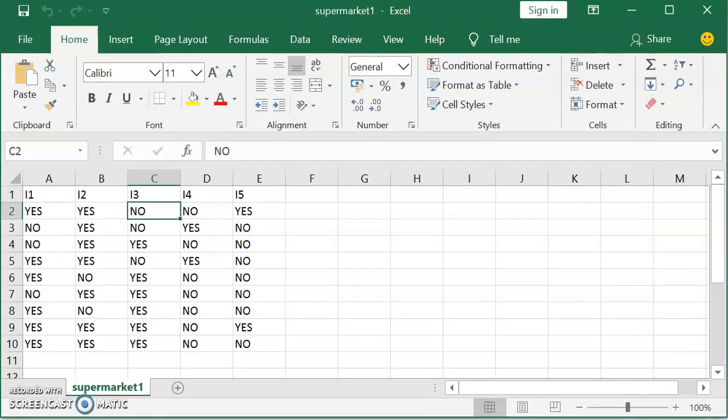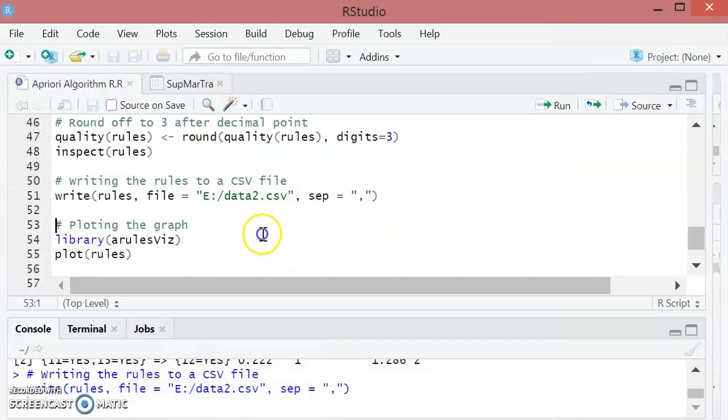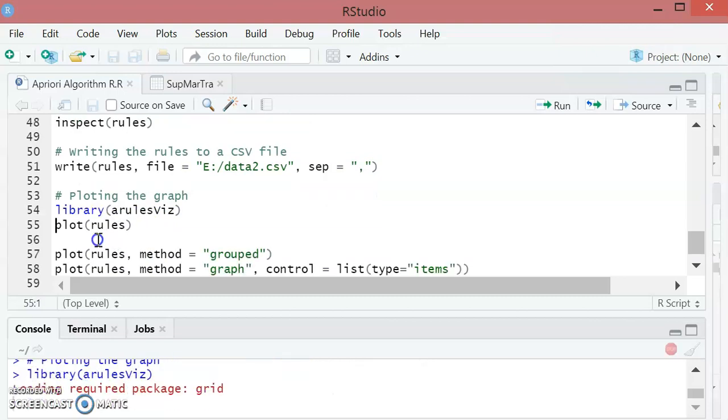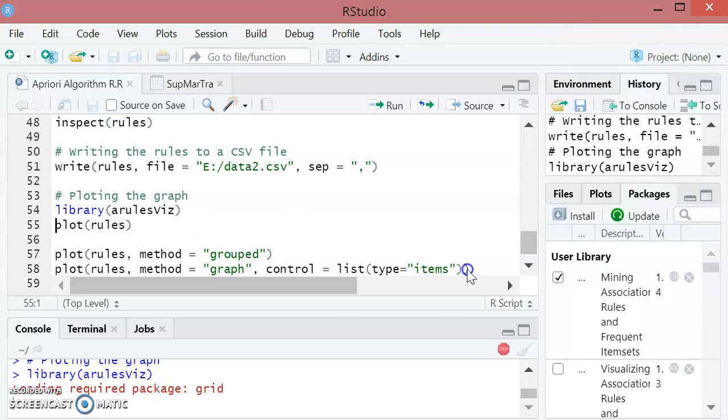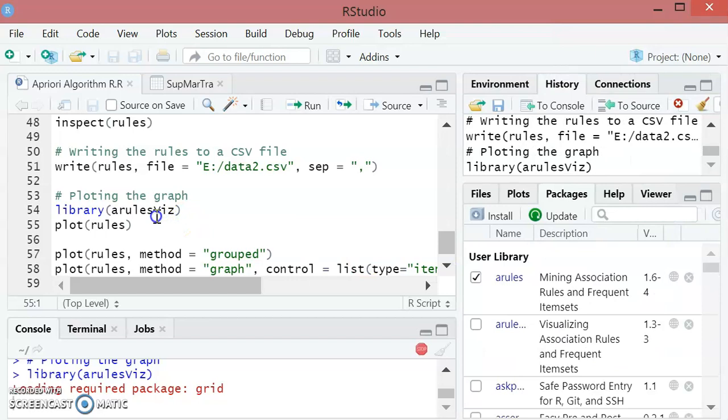Then what's next is, suppose you want to have the plotting of these rules. How can it be done? We have to call the arulesViz visualization package. Once you have that loaded into your script, you just go for plotRules. plotRules will help you plot the rules, which is a scatter plot. That's what you're going to do here.